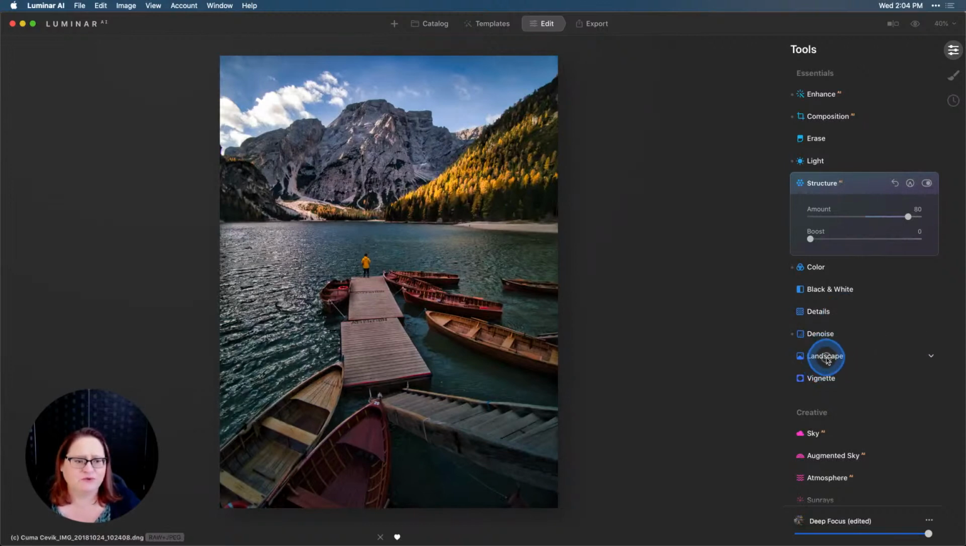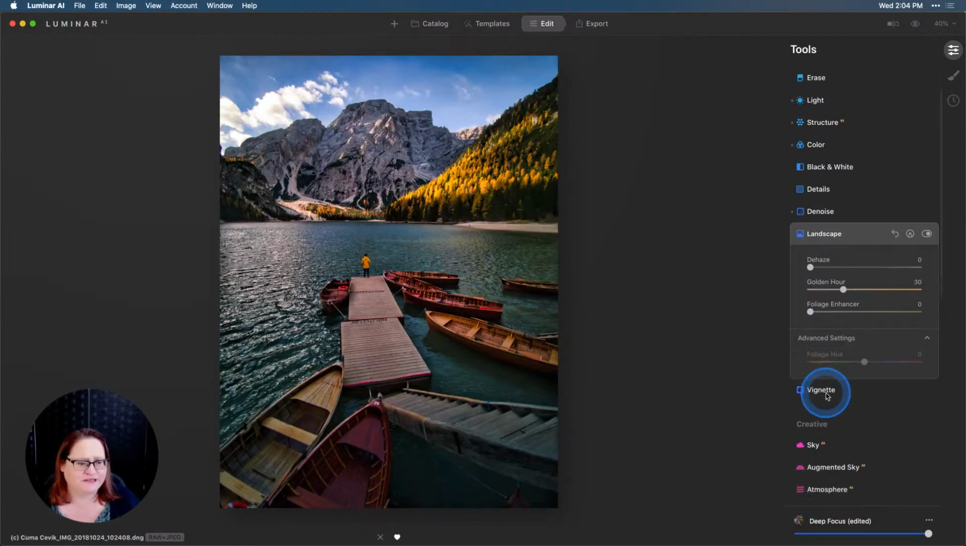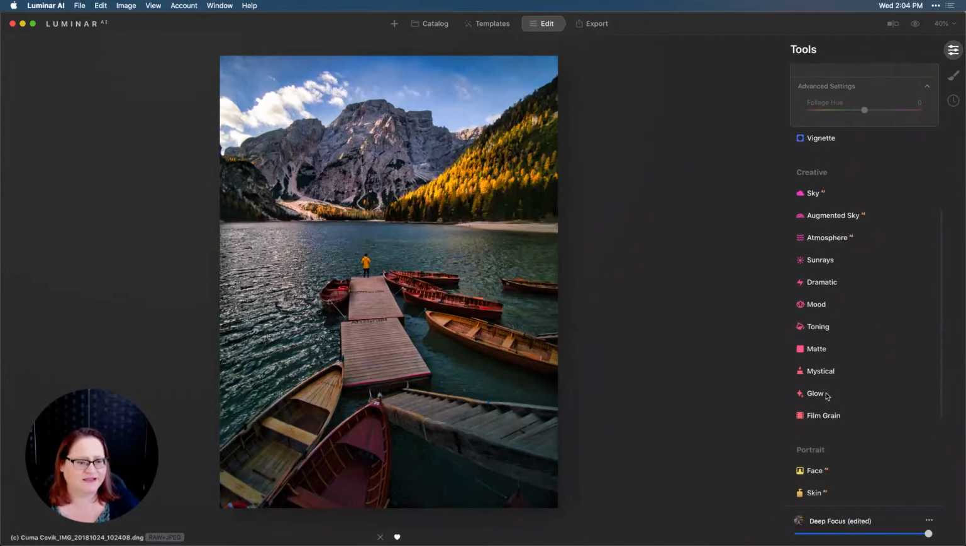I'm also going to go down to our landscape tool, add some golden hour, and pull that up a little bit, and that's just going to intensify those colors that are over here on this hillside, where you can see the sunlight's hitting those beautiful golden trees, warm up some of these tones down here in the bottom. That's looking really good. Now let's go ahead and jump down to our sky replacement.